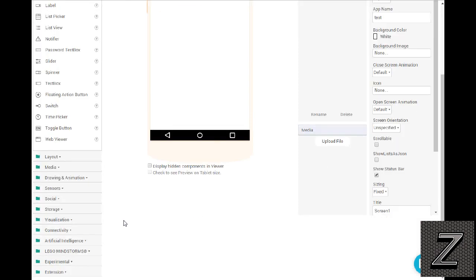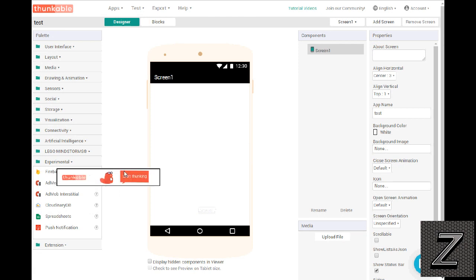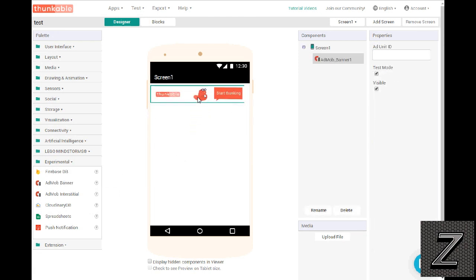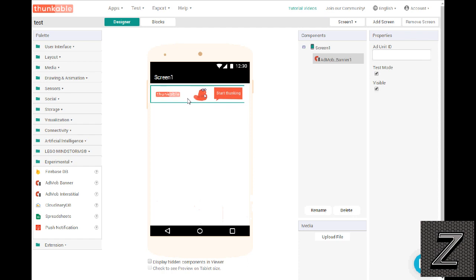But the biggest, and what we are interested in, is we go down to experimental, and we've got AdMob banner and AdMob interstitial, I believe is how it's pronounced. Now the banner, of course, is the banner, and what the second one does is a full screen ad. So you just click and add whichever one. I'm going to show you here on the banner, and we'll drag that in and put it at the top because that's where you're going to want it. I do believe you can put it at the bottom as well. I guess I haven't tried that because most of the time you have them at the top.